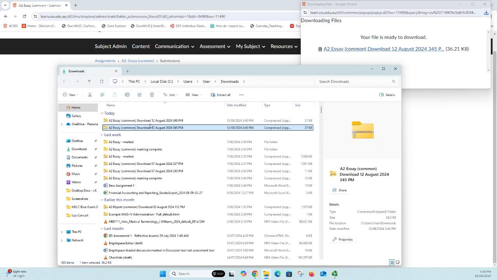We'll have a look at that. There it is. I've got one here. Now you can change the name of this folder if you like. Just for the purpose of today, I'm going to call this from marking. You can change the name of the folder that you're downloading. That's okay. So that zip folder's there ready.